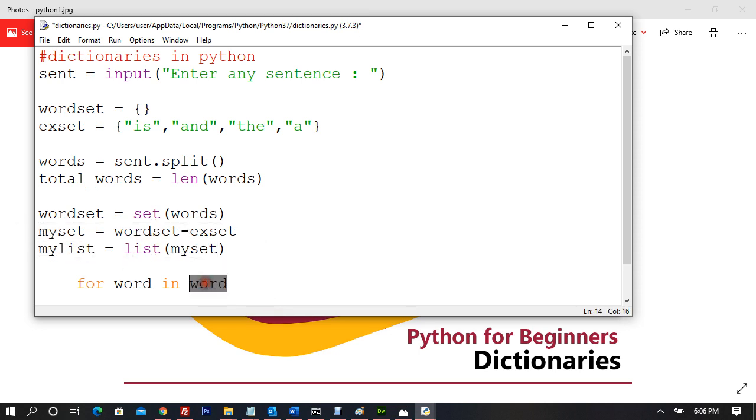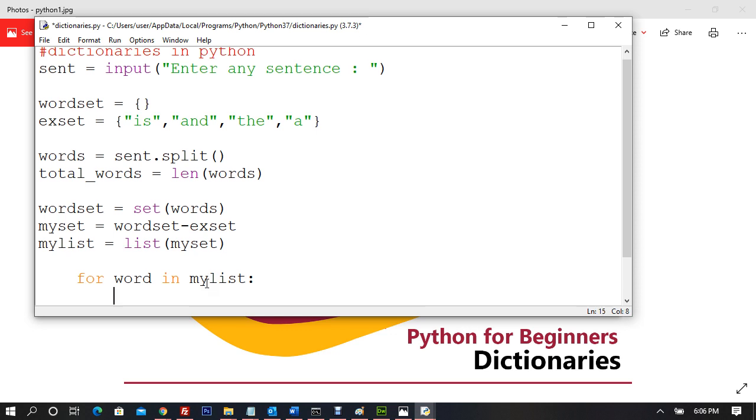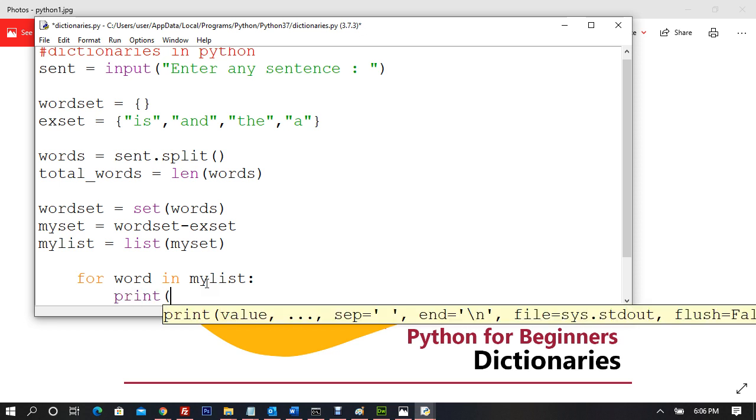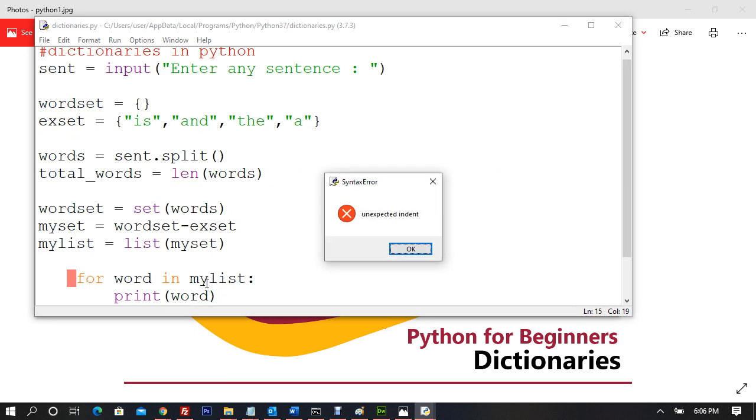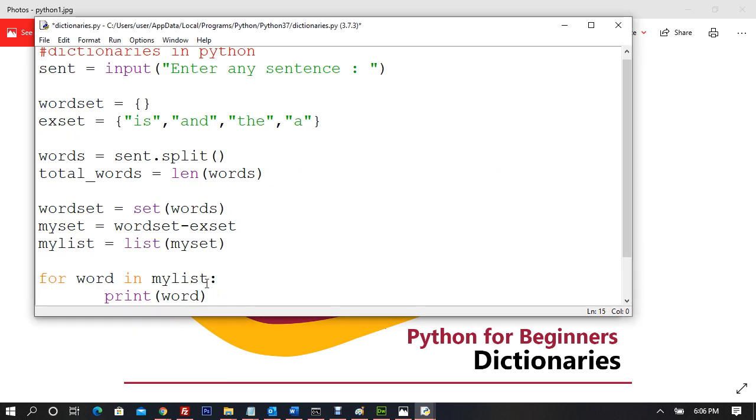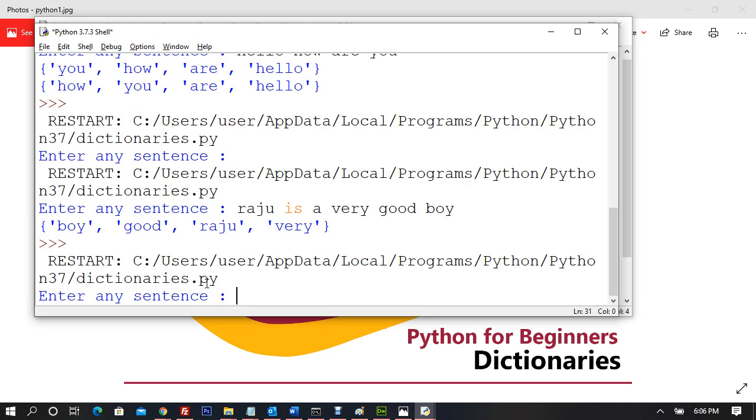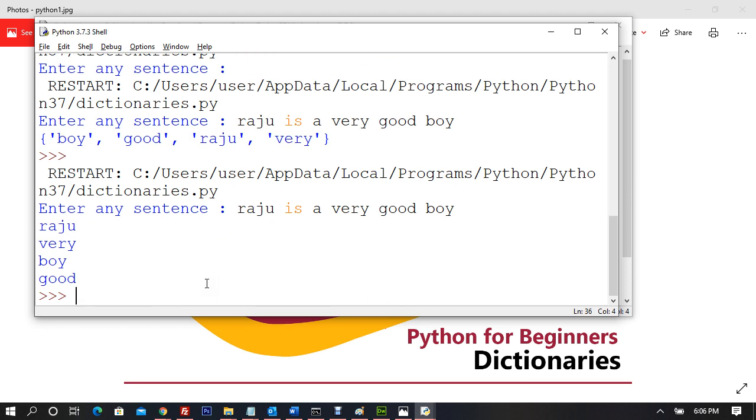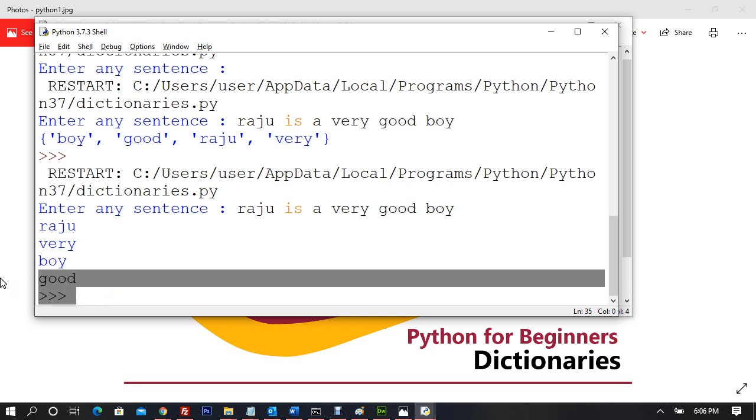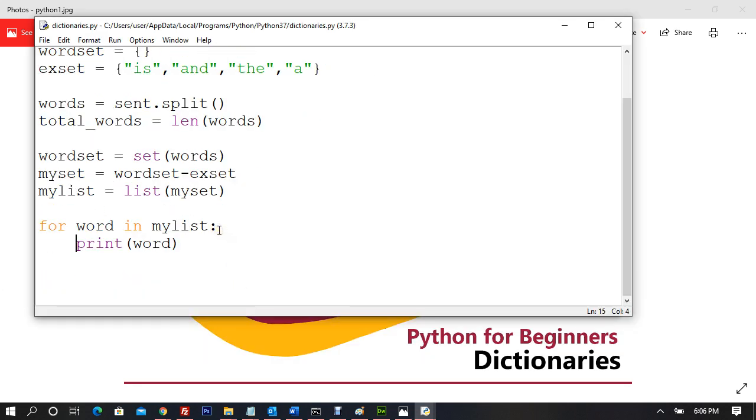Now let us loop through the list one by one, because I want to check the total density of words now. So that's what I want. It's very simple. Now I can say print word one by one. Let me indent it properly. Alright, so now you're going to get the words of Raju is a very good boy. So now Raju is removed, a is removed, very is there, good is there, and boy is there. So now everything is here and the rest of the things are removed.